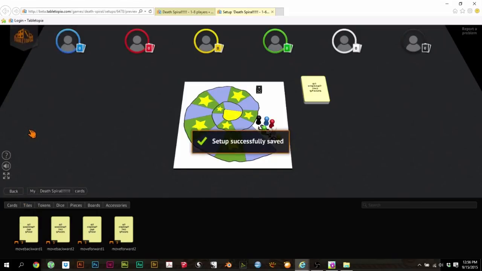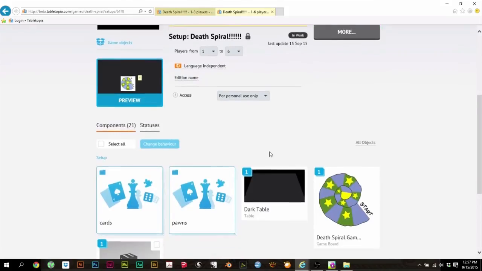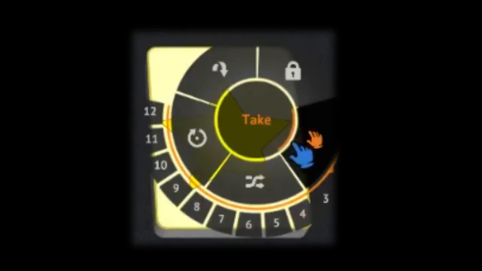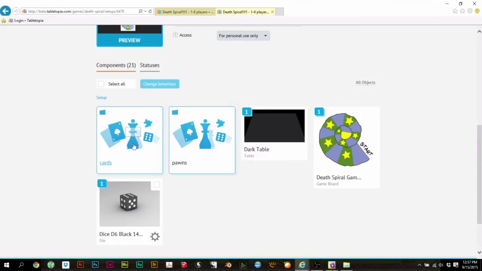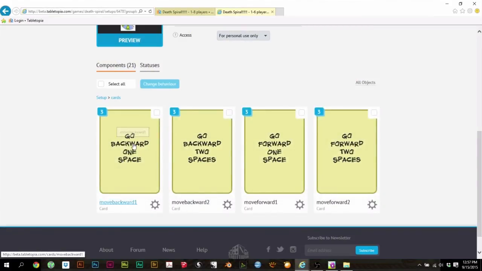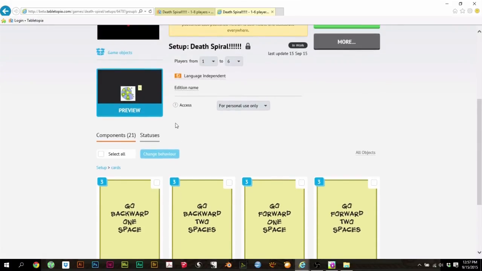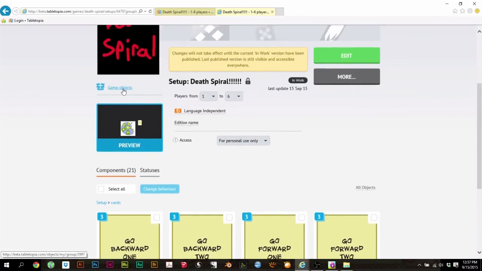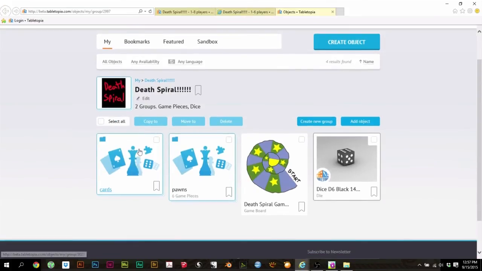Let's go back to the setup page. This deck of cards is fine, but it will always start in the order that we added the cards. We'd have to shuffle it manually every game. Let me show you another way to make a deck of cards that will automatically shuffle each time the game is loaded. Let's go back to the Game Objects page, and I'll show you another reason you want to group objects together.